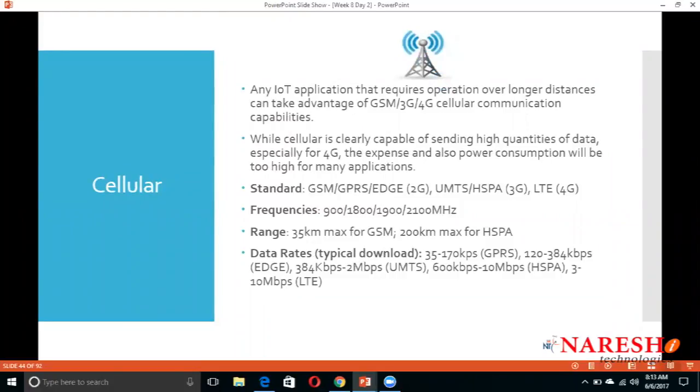Cellular means whatever we are using, the 2G, 3G, 4G network, it comes under cellular, and it's mostly used in smart cities or wide areas. For that we can go with the cellular wireless networking technology, and its range is 35 kilometers maximum. For 2G, 3G, and 4G there are different ranges and different speeds also. Its setup is too expensive.